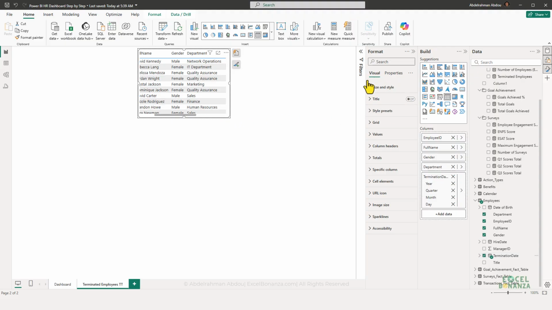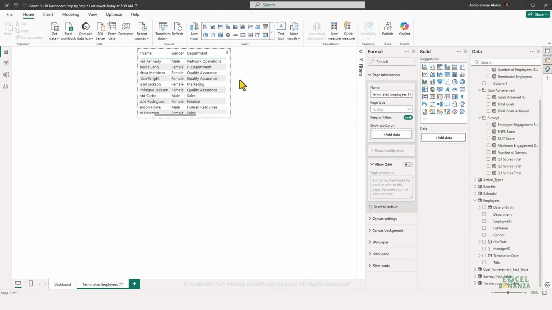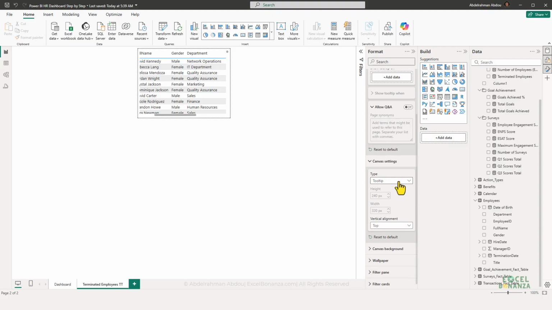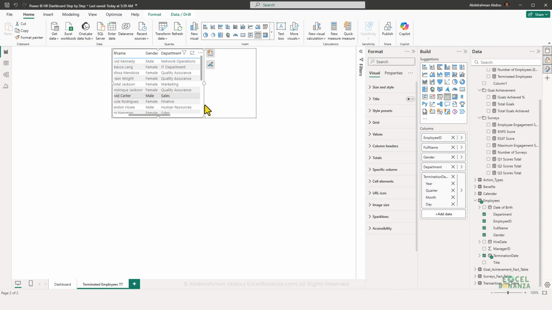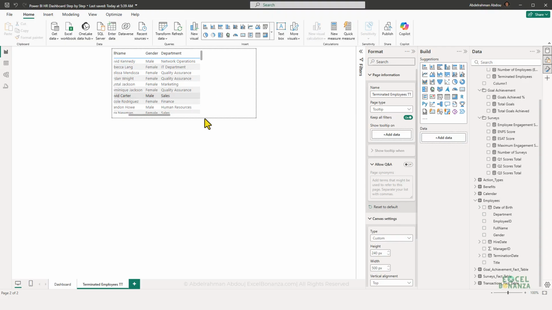And we could actually increase the size of that tooltip page as well. So to do that, under the formatting, we're going to go to canvas settings, and instead of making it a tooltip type, we're going to make it custom, just to increase the size of the tooltip a bit. Okay, so it's still going to be a tooltip, but it's going to have a custom size, and we're going to make the width 500 instead of 320, just to give that table a bit more space here.